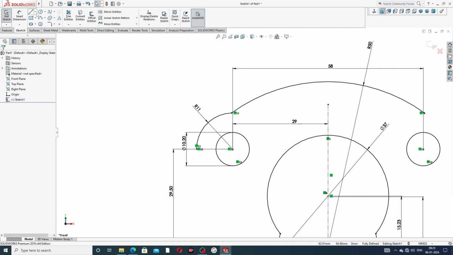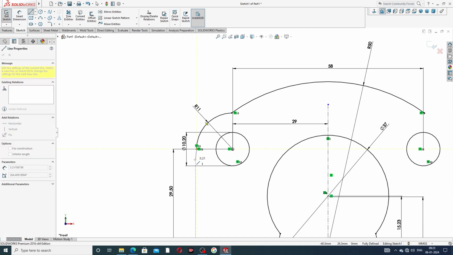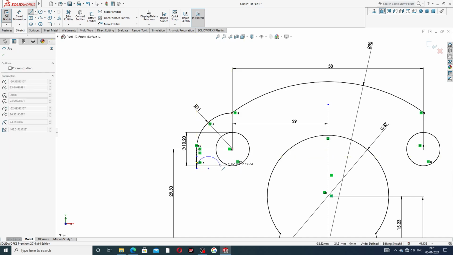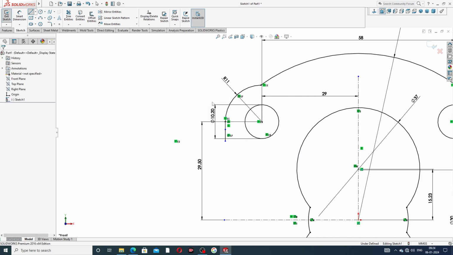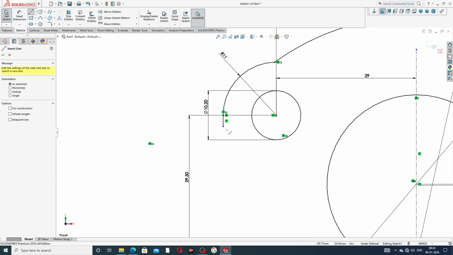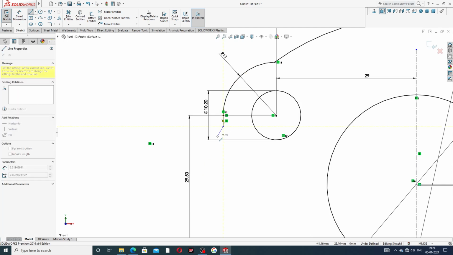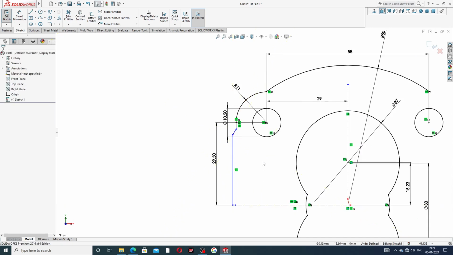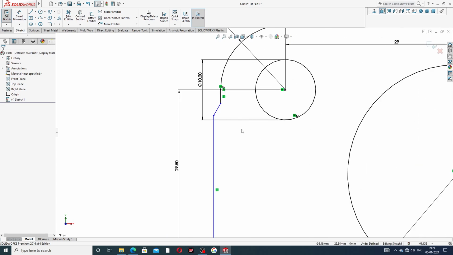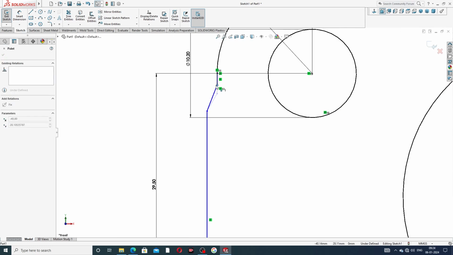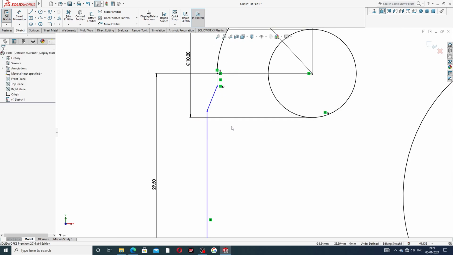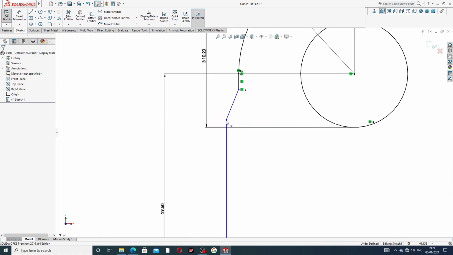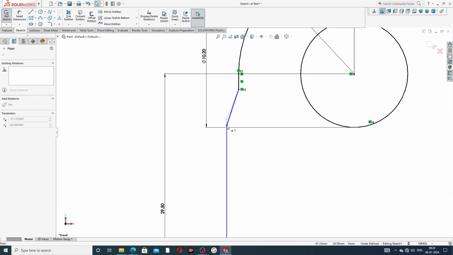Okay, and next select this line, drag here. Okay, this is not used here, so delete it here, and this line is inclined. Okay, this is perfect. Okay, line is okay, this is perfect. And this line is okay.